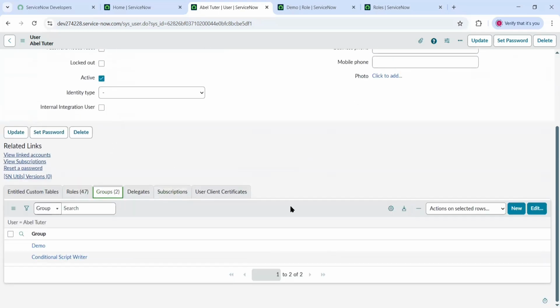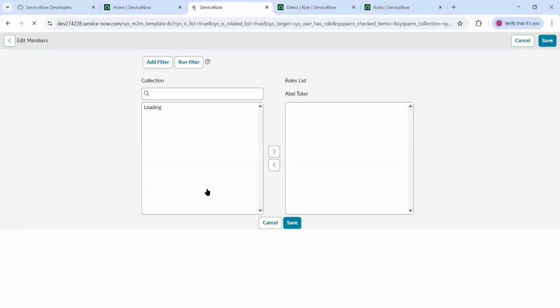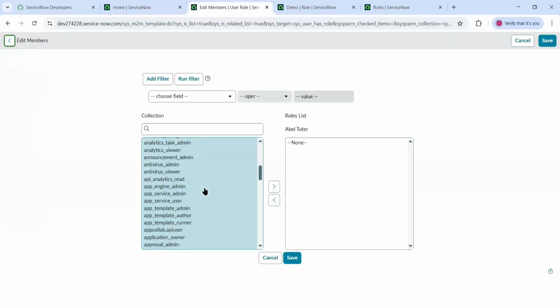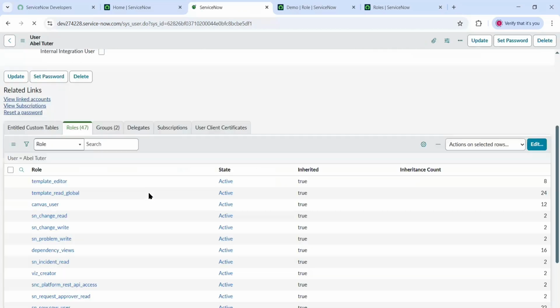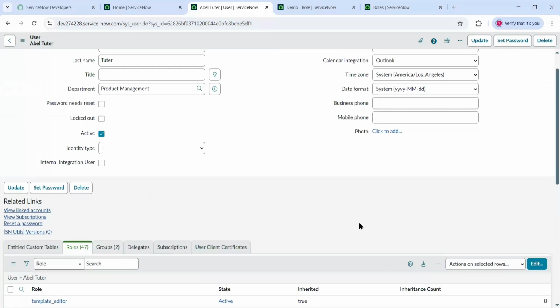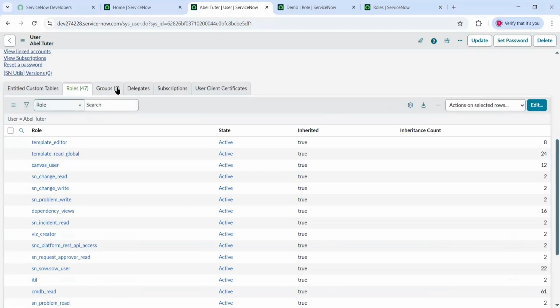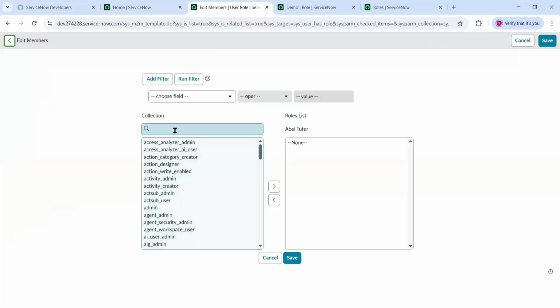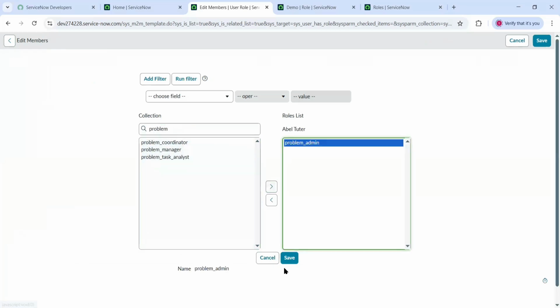If you want to add a new role, we can go here and edit, and we can search for the user, and we will directly add it. Or else, I will explain how we can add it directly to the user. This is the user page, right? Now I need to add a role for this individual user only. So I will search for problem admin, I will configure it, and I will save this form.